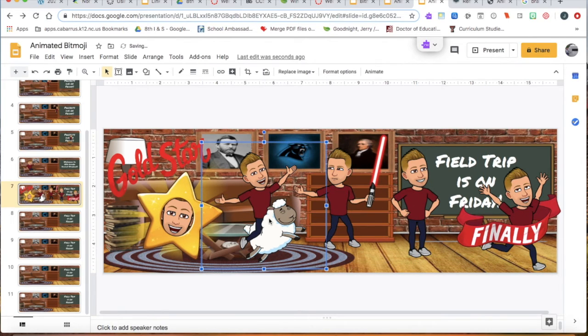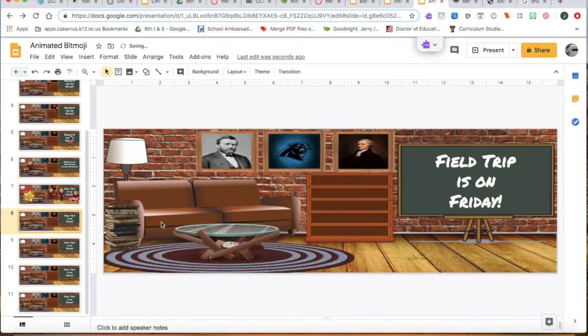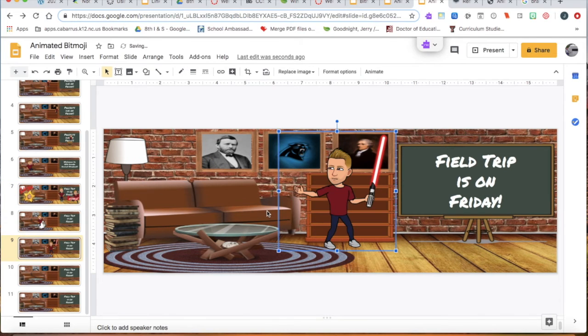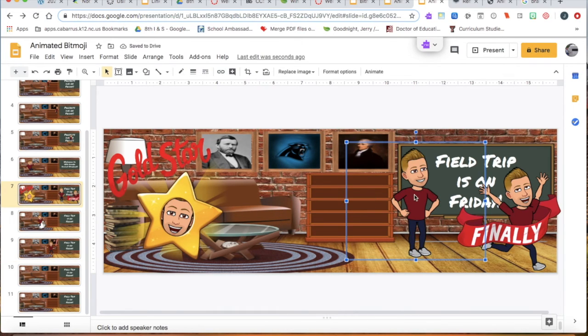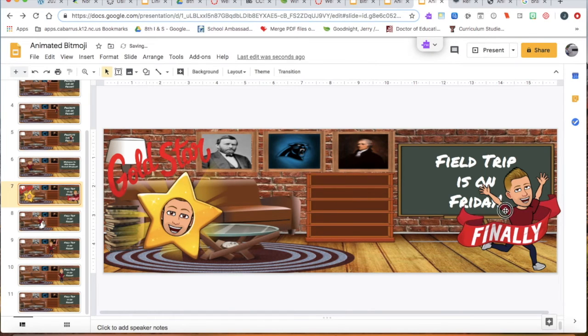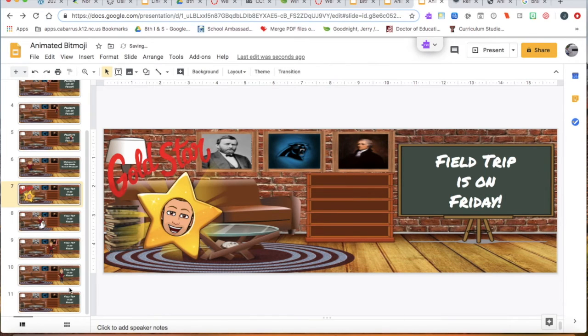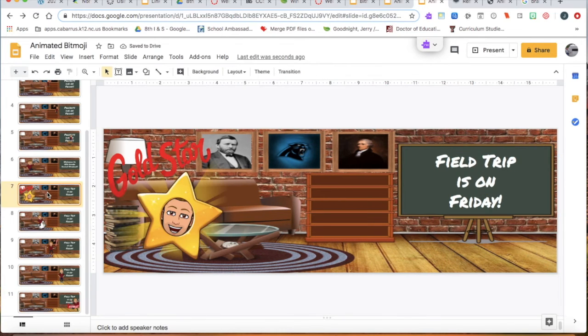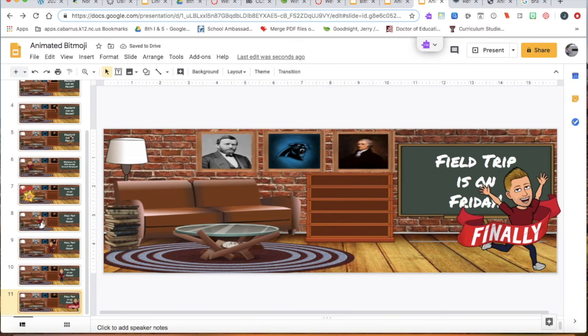So let's select this one. Let's Control X or cut it. Go to the second slide, paste it, and it's in its correct position. Same way with this one. Cut, paste, cut, paste, and then the last one, cut and paste. So if you go up here and you just click through them real fast, you're moving across.